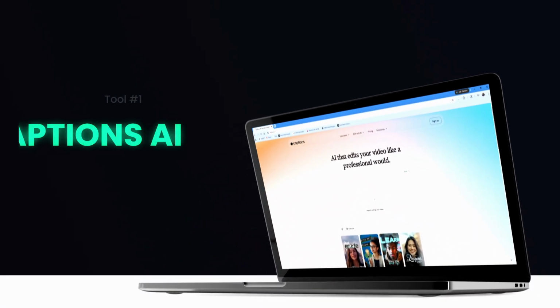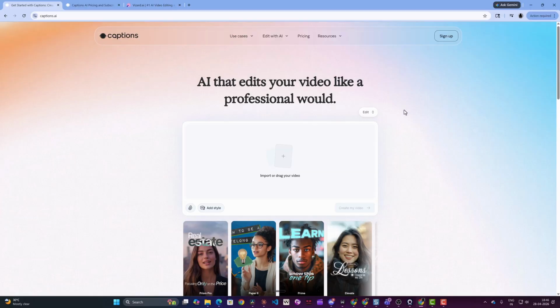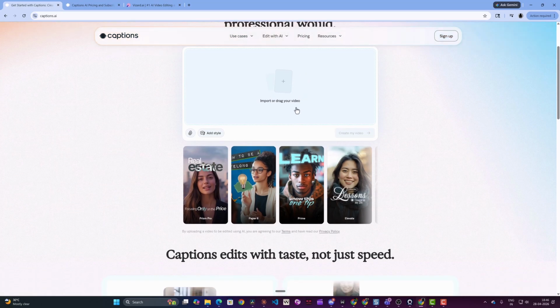Tool number 1, Captions.ai. So the first tool is Captions.ai, and this is hands down one of the easiest viral caption generators out there. You've probably seen those animated, stylish captions in trending reels. Yeah, this is a tool behind a lot of them.